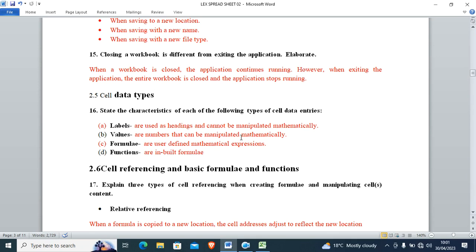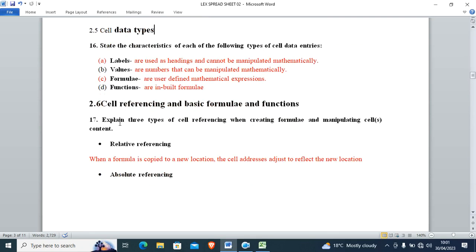You also have values. Values are also called numeric or numbers, 0 to 9. Then we have formula. A formula is a mathematical expression. Then we have a function. A function is a user-defined formula. So these are the 4 types of data entries that can be done in Microsoft Excel or in a spreadsheet.